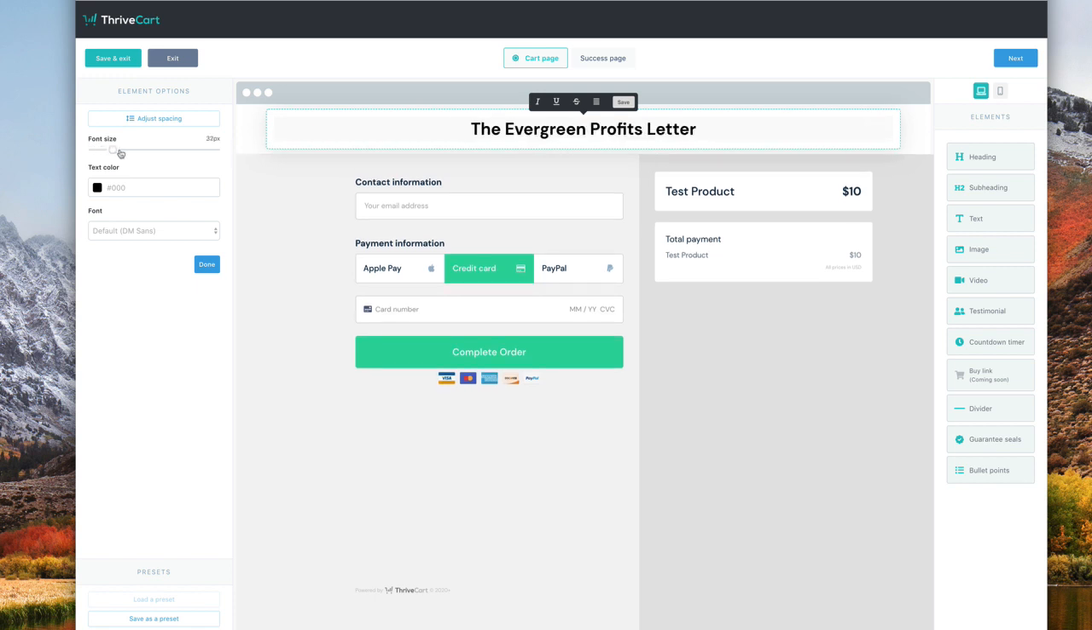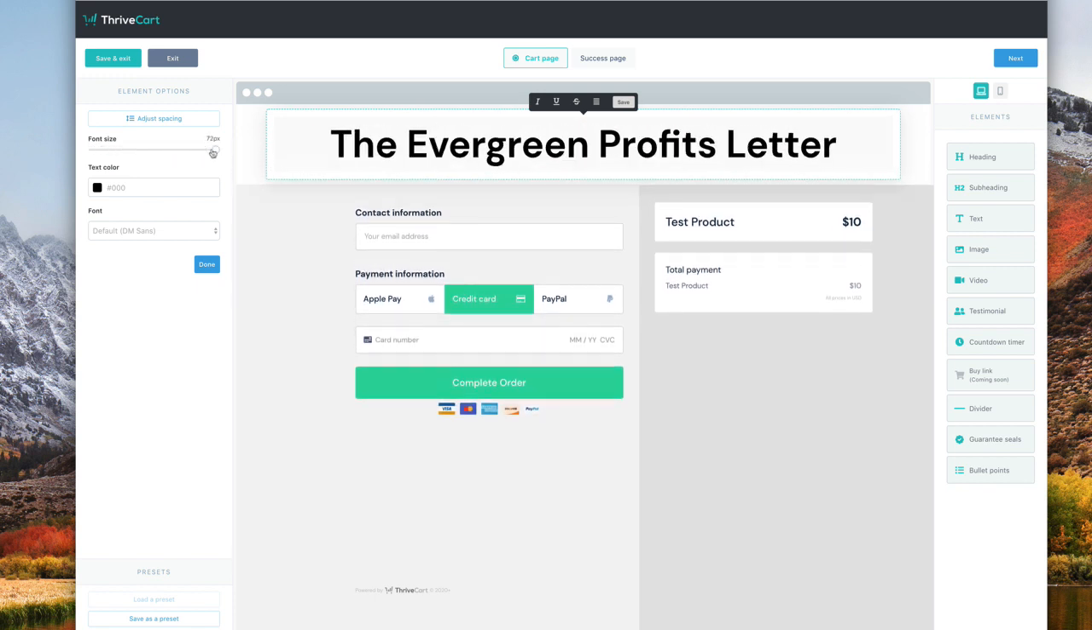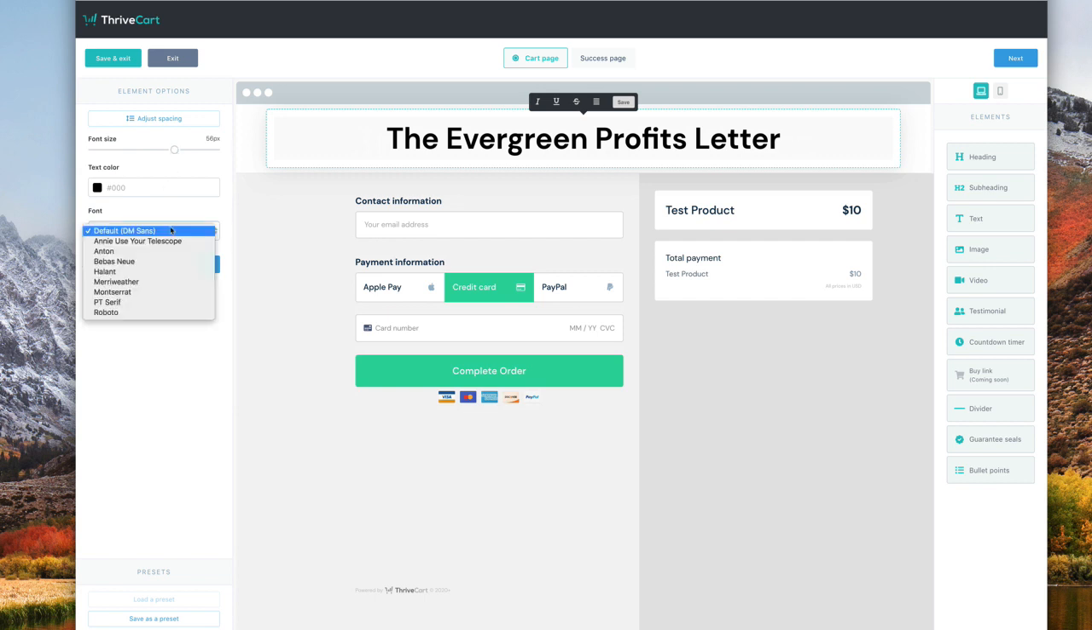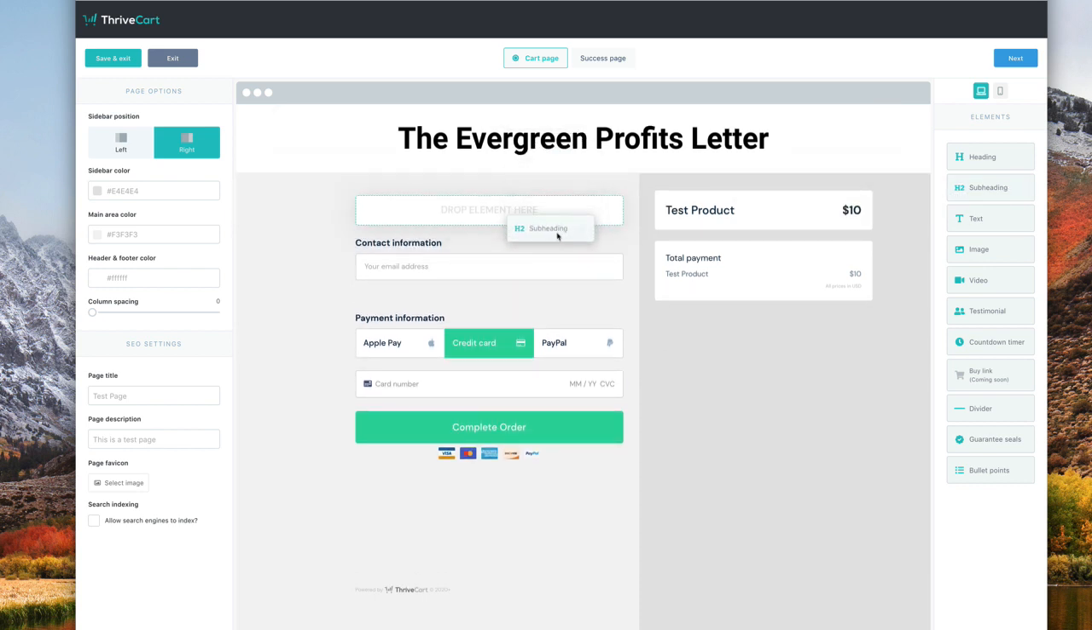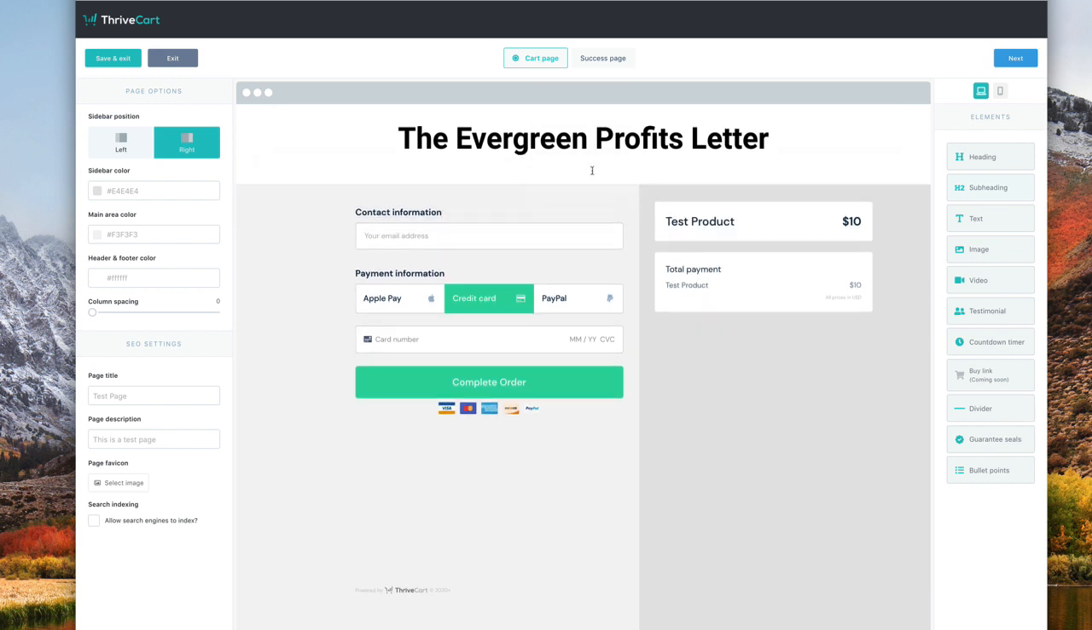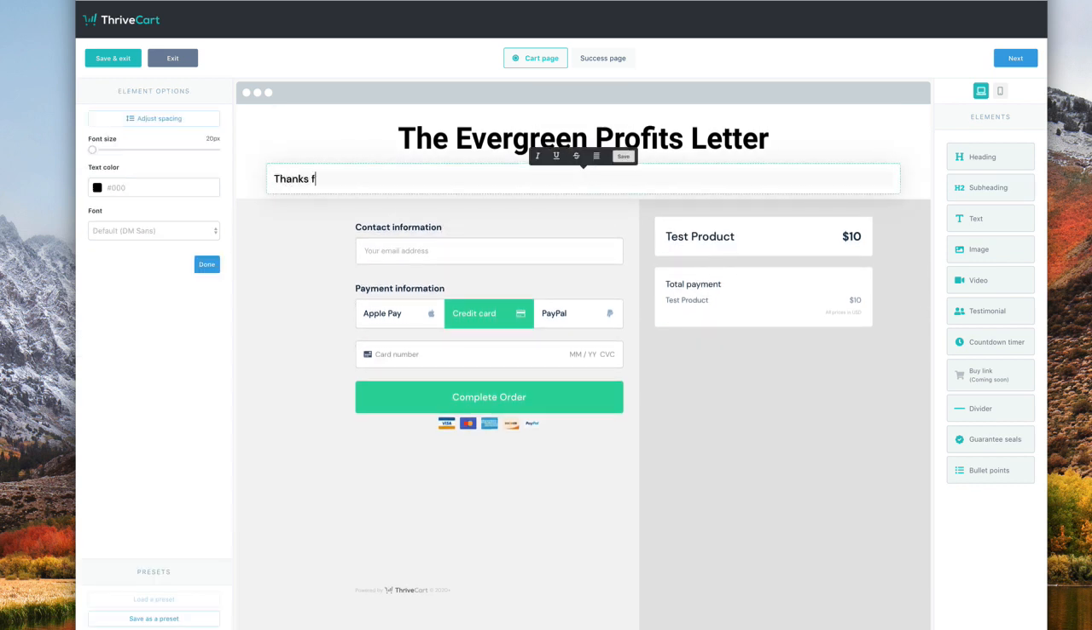Looks like I could change the font size over here. Boom, like that. Font, let's go Roboto. Squeeze it together a little bit. And done. Awesome. All right, so a subheading. I could add it over here, right above the contact information, on the right side, or directly below here. Thanks for becoming an Epic member. I'm going to center this again and click save.